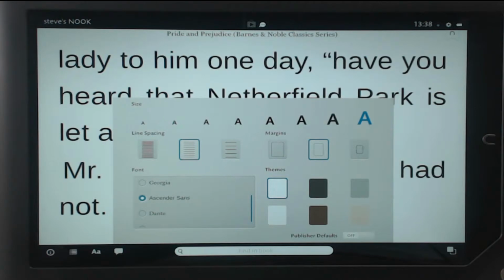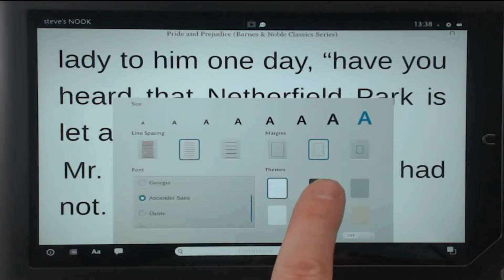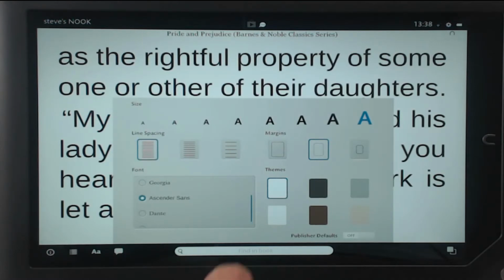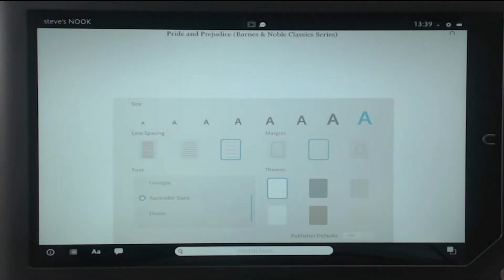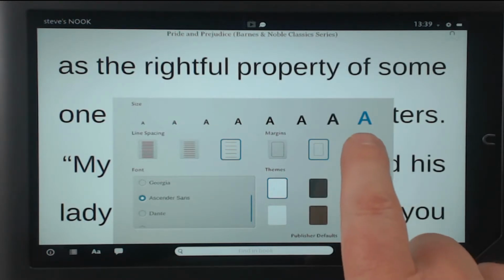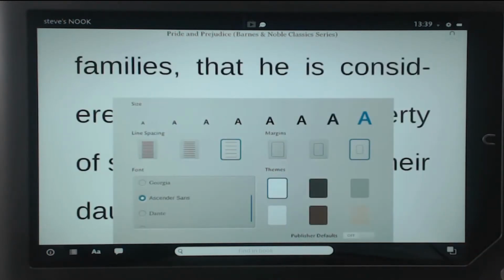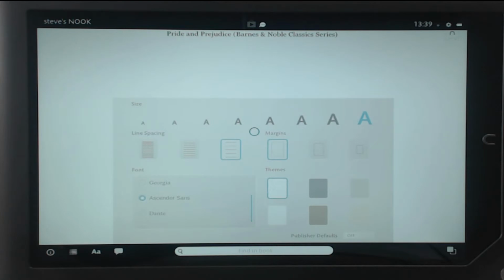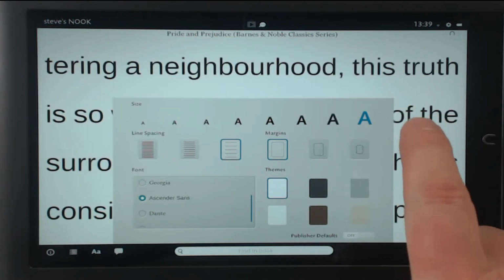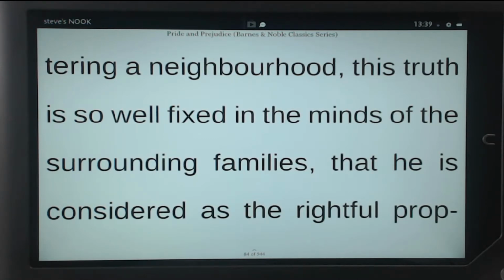Two other minor changes that you might want to consider are line spacing and margins. You can scrunch the text up a little bit, or you can make the gap between the different lines larger. And in the same way, you can choose to have larger or smaller margins. And each of these is a trade-off between how much text you get on the screen and how easy you find it to read.